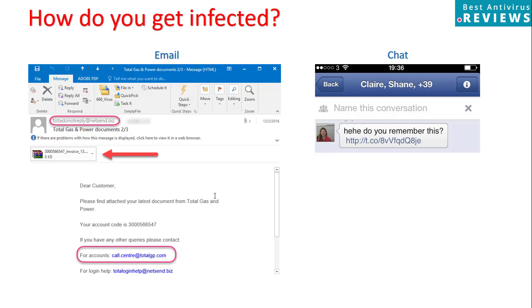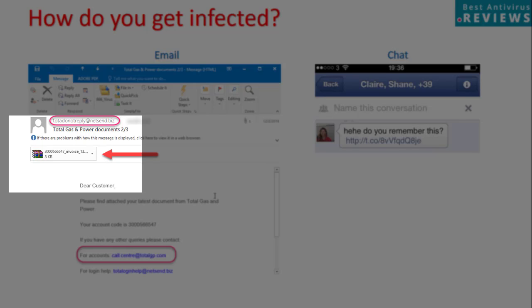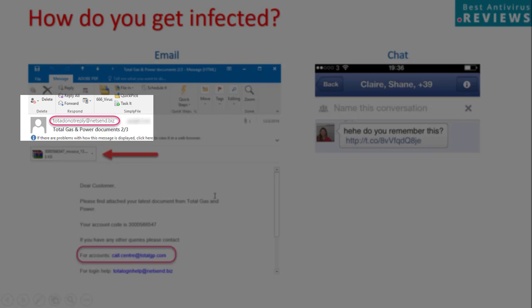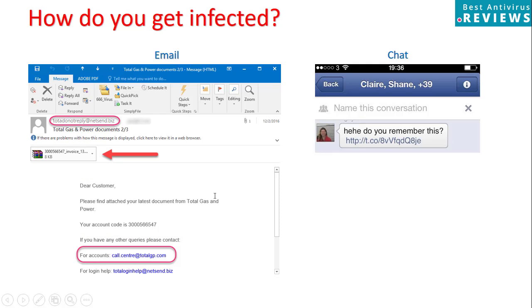So how do you get infected? Let's talk about the most common ways that malware files penetrate your PC. In this example, you can see an email from Total Gas Corporation with an invoice file attachment. But if you look at the sender domain, you will see it is from netsend.biz, which has nothing in common with Total Gas. So when you open the attachment, you will be infected with malware.